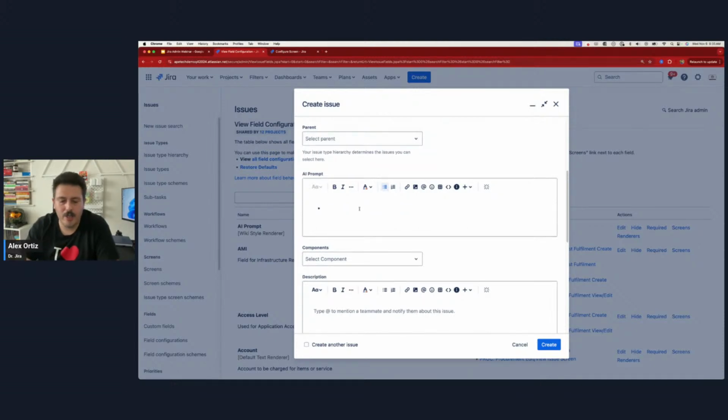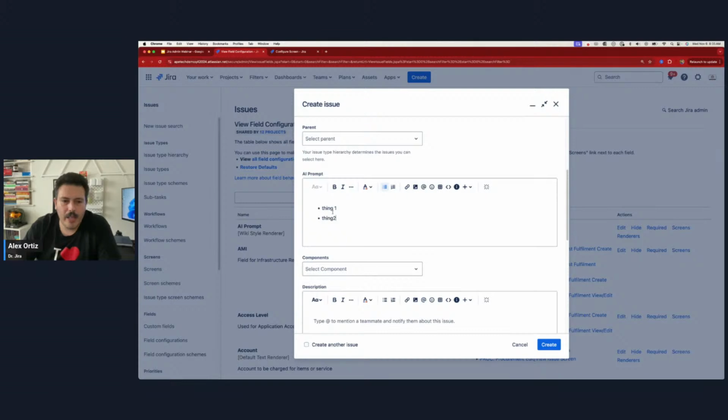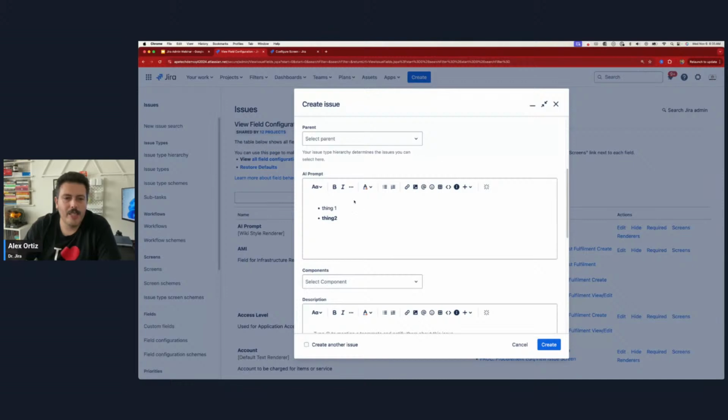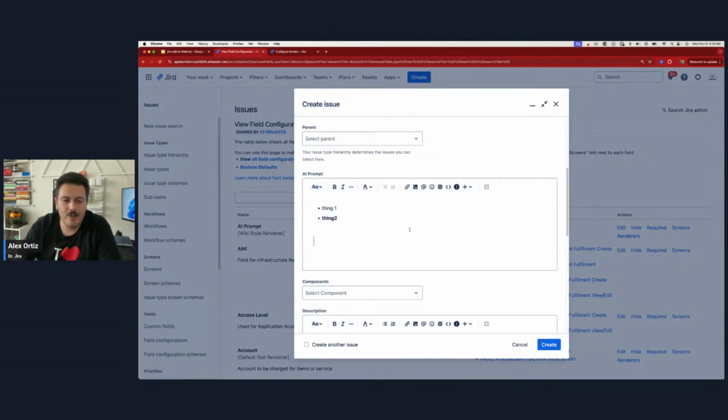I can put bullets and go like thing 1, thing 2. I can make text bold. Again, this is not intended to be a class on fields, but now I can do whatever I want, and it's a rich text box. I can drop in attachments and whatnot.